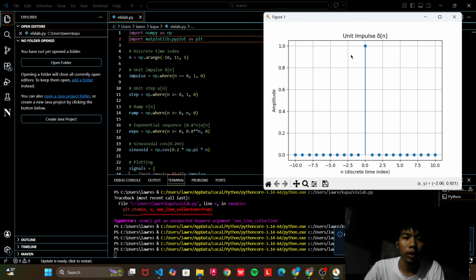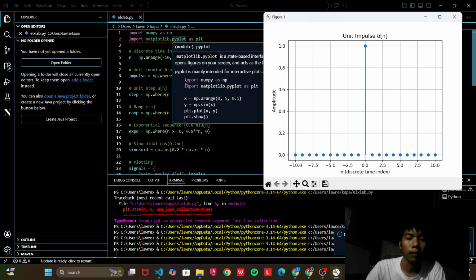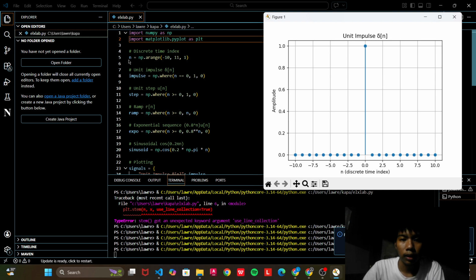So, first, we import NumPy for numerical operations and Matplotlib for plotting. Then we create a discrete time index n from negative 10 to positive 10 with a step of 1. This gives us 21 sample points. Negative indices represent time before 0, and positive indices represent time after 0.